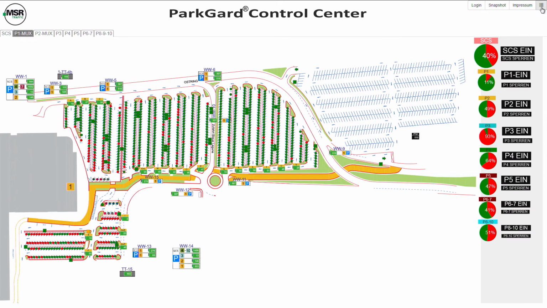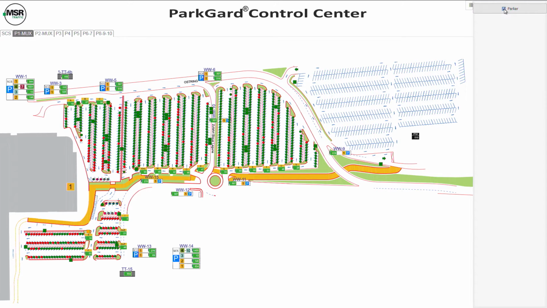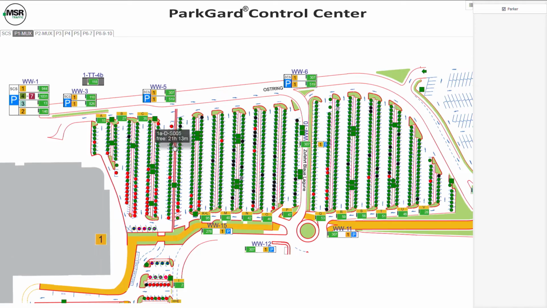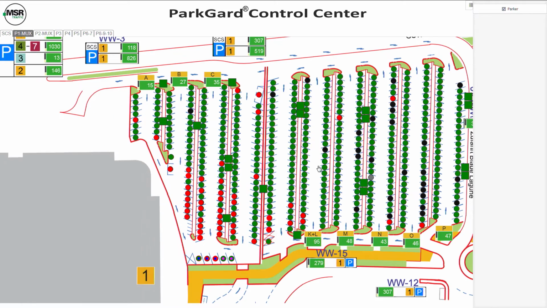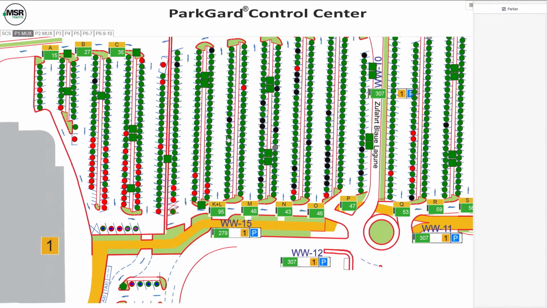Another extra feature of the software can be called up via the setting Parker. The absolute time of occupancy, that means the time a parking space is occupied without interruption, is displayed in different shades of gray. This feature can be particularly interesting to locate long-term parkers. Changes in the occupancy status made by the administrator are immediately transmitted to the displays.